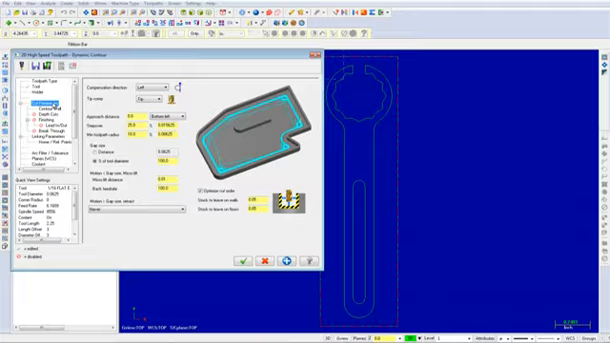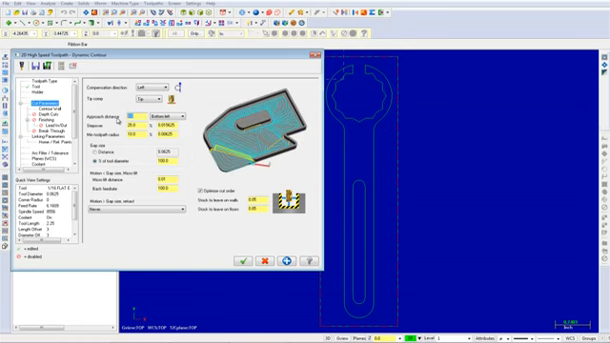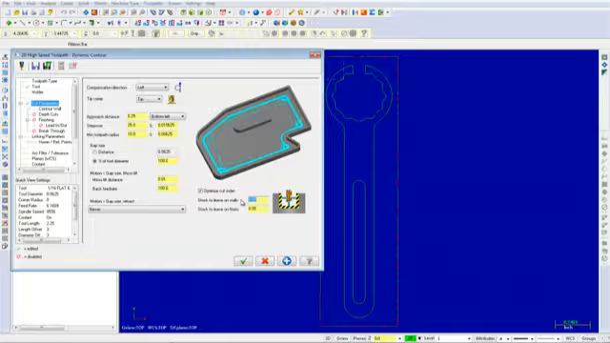Make the following changes. Ensure that the approach distance is a value of 0.25. Also, change the amount to leave on both the stock and walls to 0. And finally, change the percentage of tool diameter to 500.